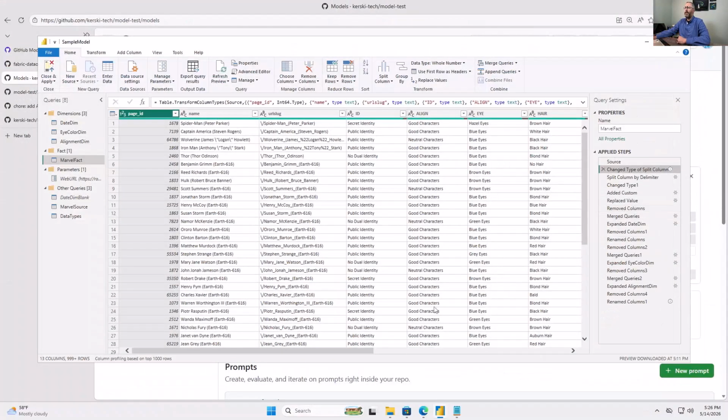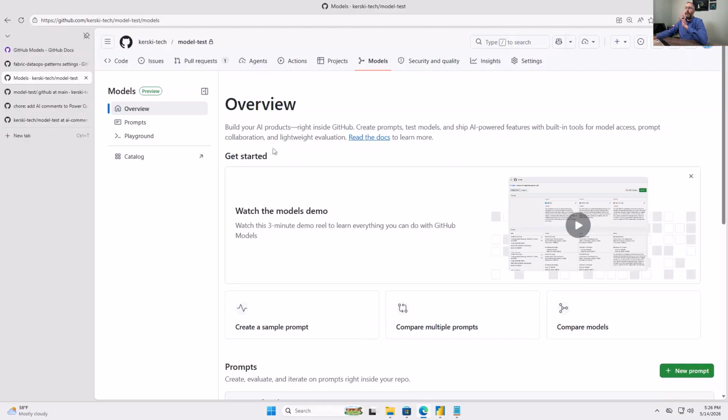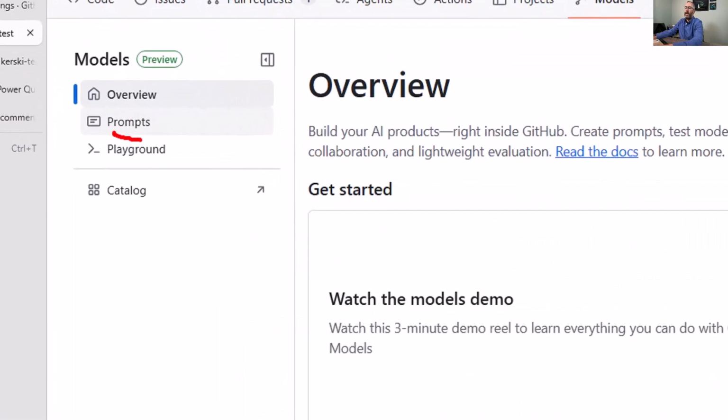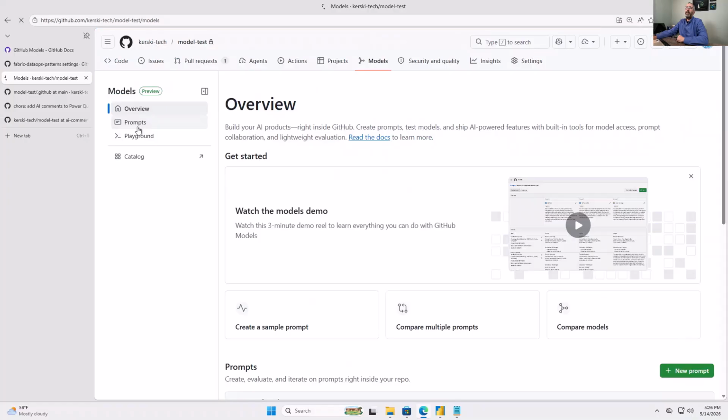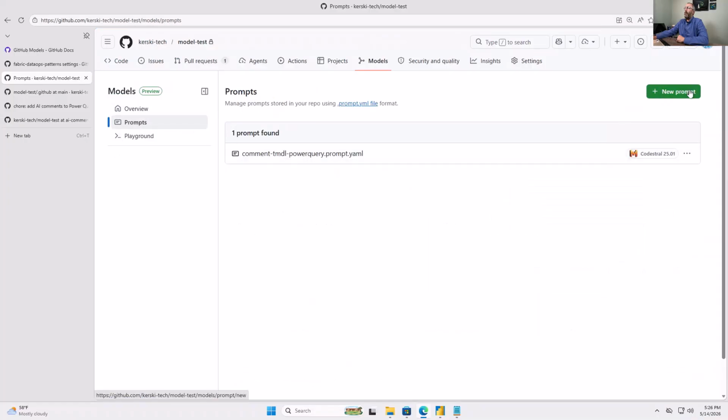Well, if I go back to the model here, this models area for the repo, there is this prompt area. And when I have my models set up, I can create a new prompt.